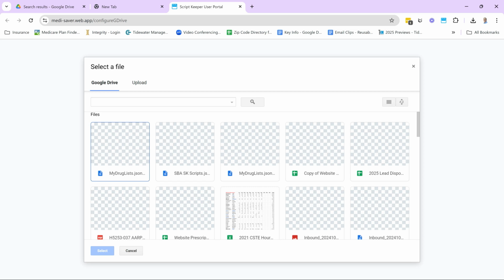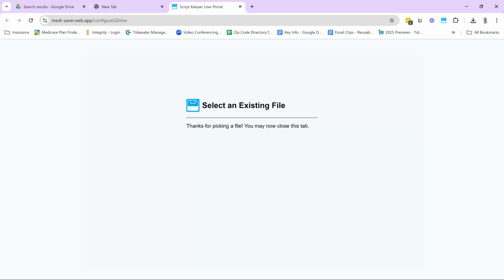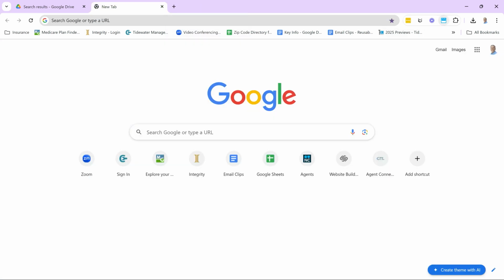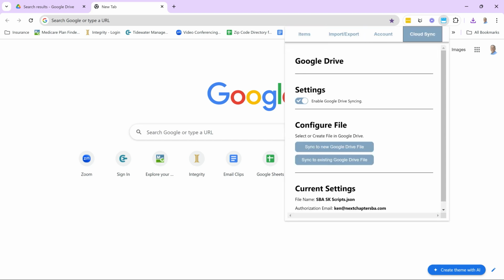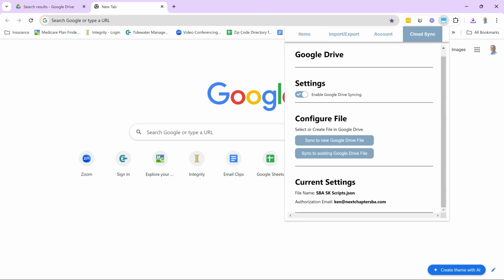Here, let's say the drug list that she had asked me to sync to is this one right here, SBA SK Scripts. And so I'd simply highlight it and then click Select. It has now let me know that I'm now syncing to that new drug list. So if I go back in here to ScriptKeeper, open it up, I'll go back to CloudSync, and if you look down here at the bottom, you're going to see that I'm synced now to a new file different than the one that I had done before, which was my drug lists. So now I'm linked to the one that my wife had created before.